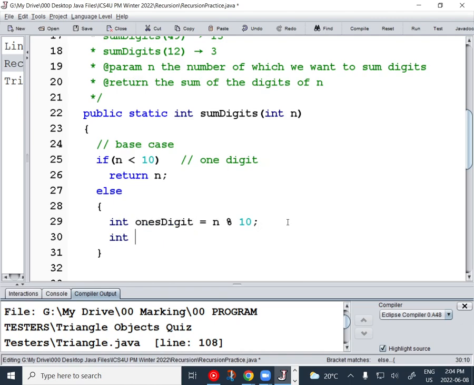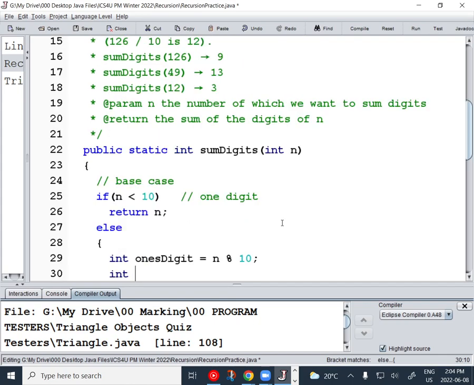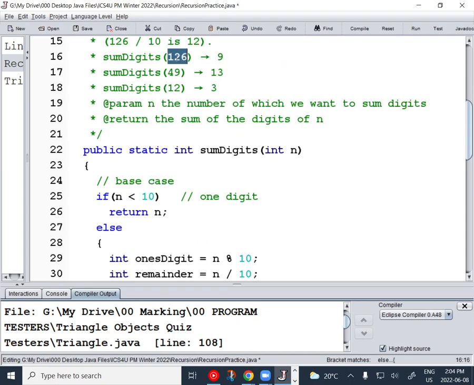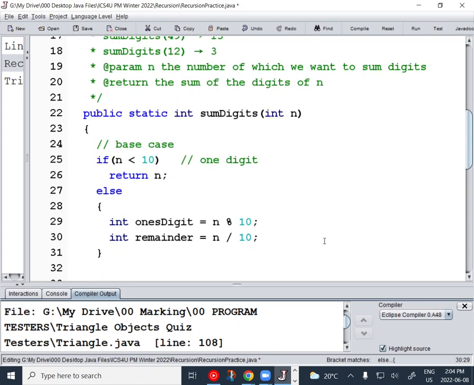Then we go int, and I always like to keep that example fresh in our head. We can call this the rest of the number, remainder, let's say. Remainder is equal to n divided by 10. So in the case of 126, mod 10 would give us 6, but n would still be 126 until we divide it by 10, which gets rid of the 6. Because it's integer division, instead of getting 12.6 you'll just get 12. Remember, it floors that, gets that decimal off there.